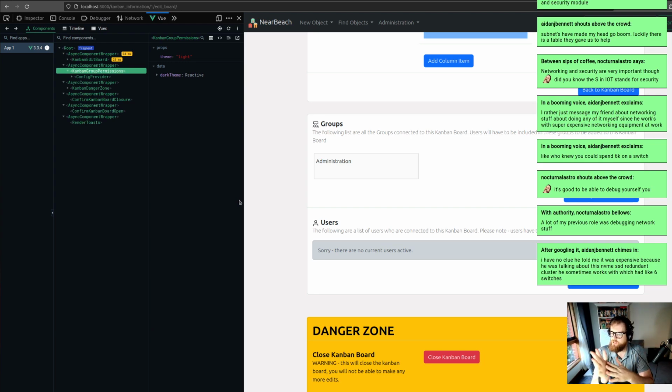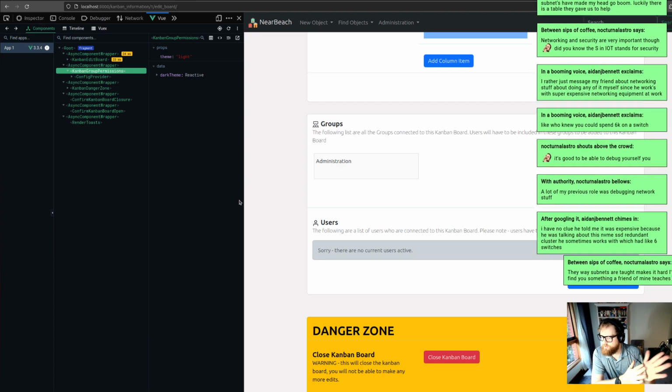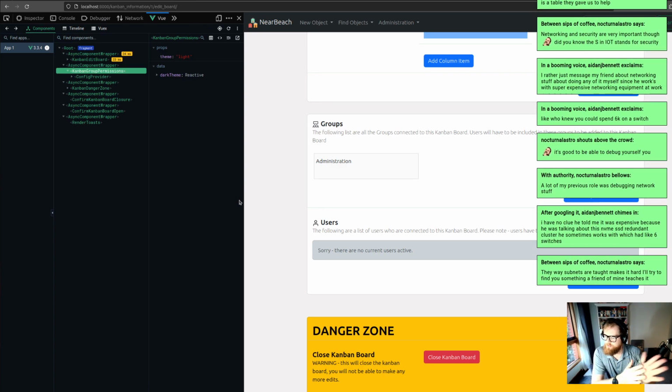A lot of my previous role was debugging network stuff. I have no clue. He told me it was expensive because he was talking about this NVMe SSD redundancy cluster he sometimes worked with, which had like 6 switches. Damn. The way subnets are taught makes it hard. I'll try and find something. A friend of mine teaches it. Oh, neat.